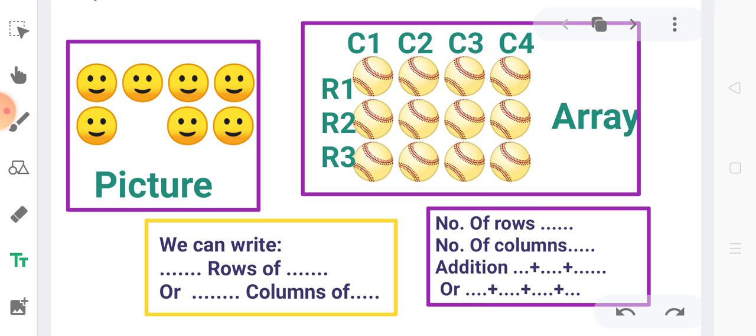Let's start our lesson. Today is about arrays. Okay, what does it mean, arrays? Arrays contain rows and columns. Okay, I've got some pictures with rows and columns like this. R is for rows and C is for columns.